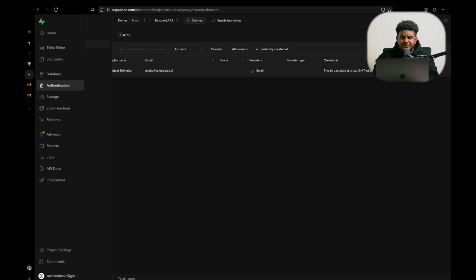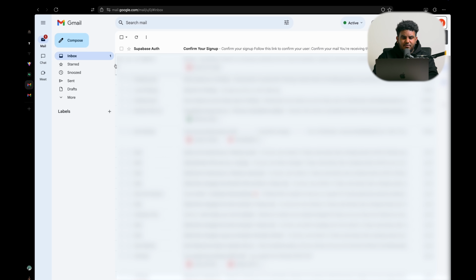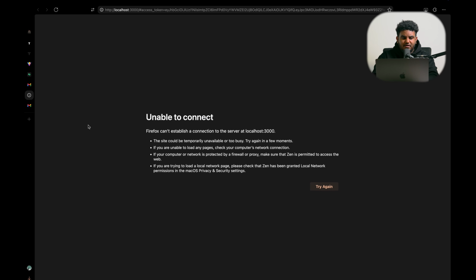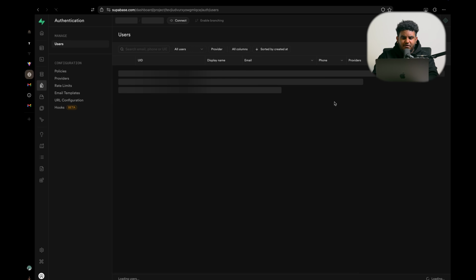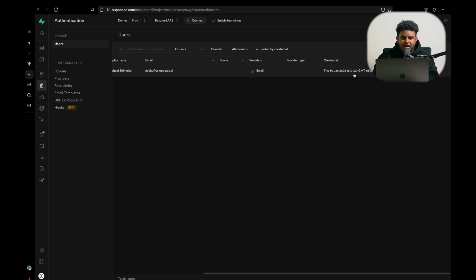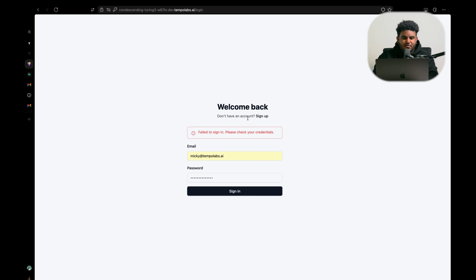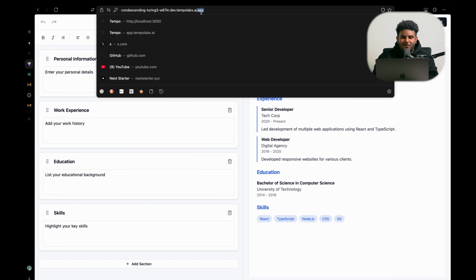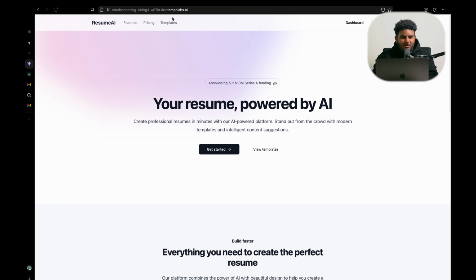But I see here that it says waiting for verification. So if I check my email, there it is. I see a confirmation email. So I'm going to click confirm. It's going to forward me to my localhost 3000. That's fine. But if I refresh here, I have been verified. So if I go back to my app and I hit sign in, look at that. We have authentication working.